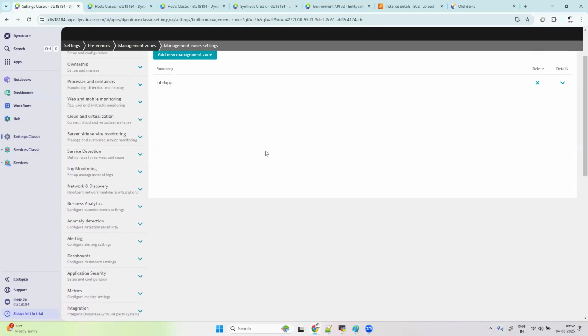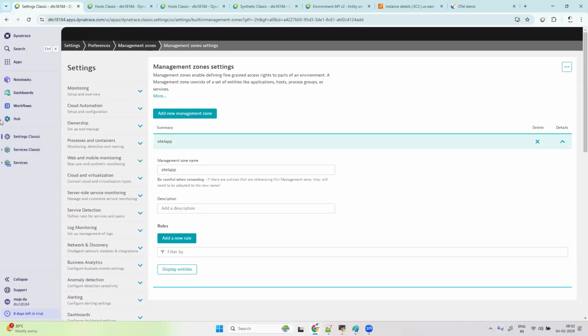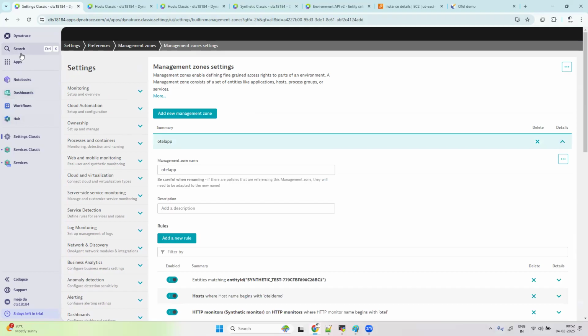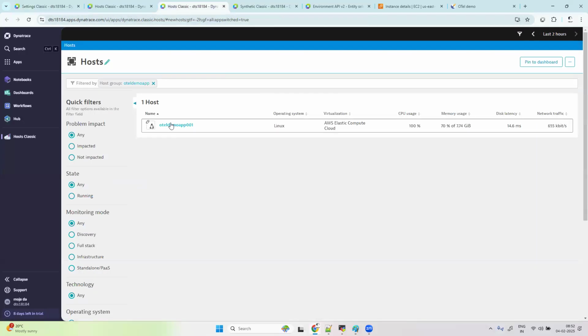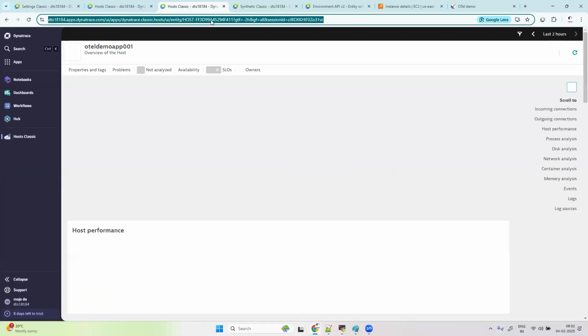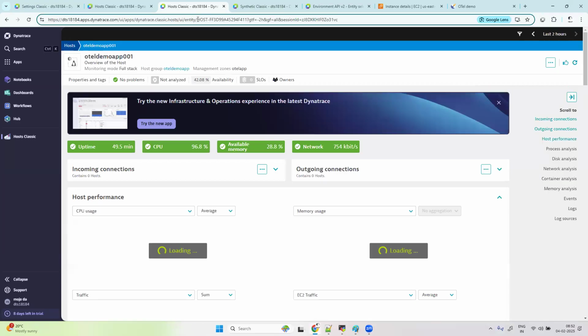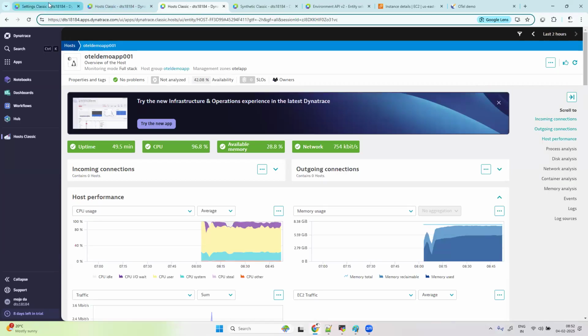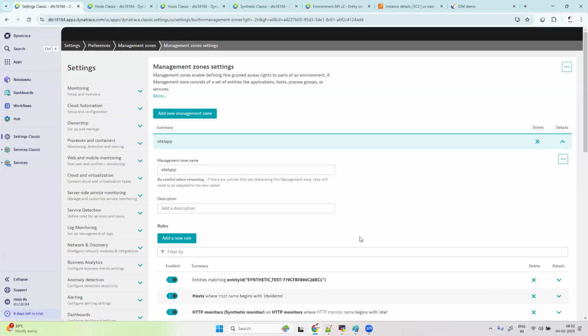It could be any service or host, anything. Suppose you want to go for host, so your entity ID is host hyphen this. Some process has an entity ID, a web application has an entity ID. For every URL you can find the entity ID in the URL itself, host hyphen ID, some ID. This is my entity ID. So this is the way you can create the rules.